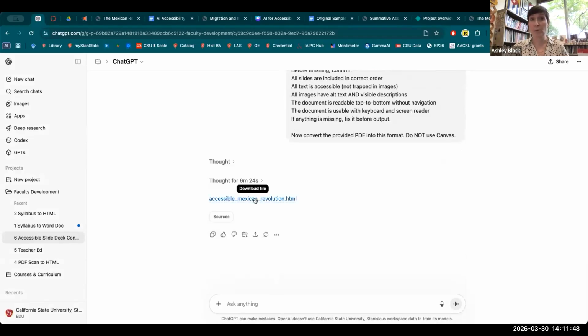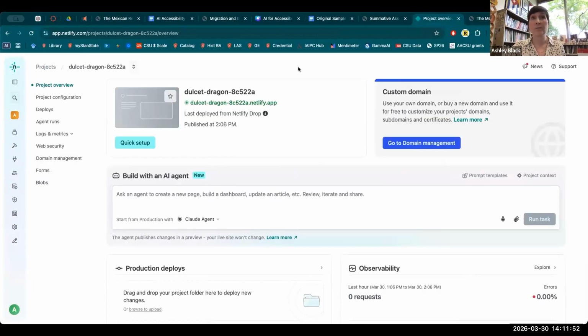It creates a downloadable file, and then I upload that in Netlify over here, and I put a link in Canvas. So rather than going through all of those slides individually and creating all of that alt text and making accessible slides, I'm having it convert that entire slide deck into an accessible web page.